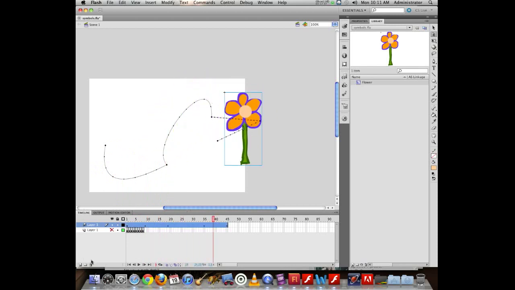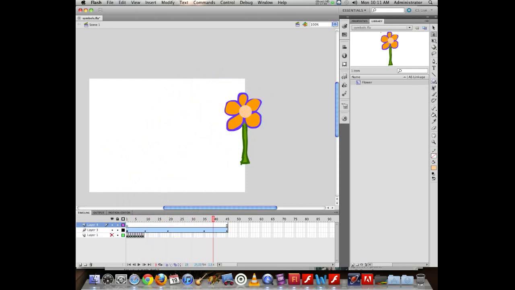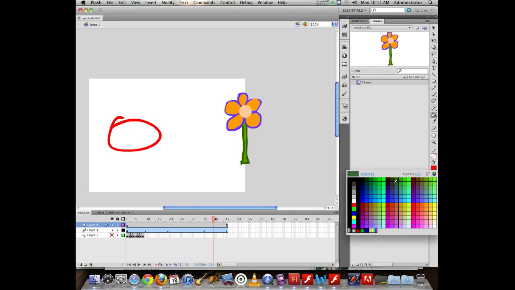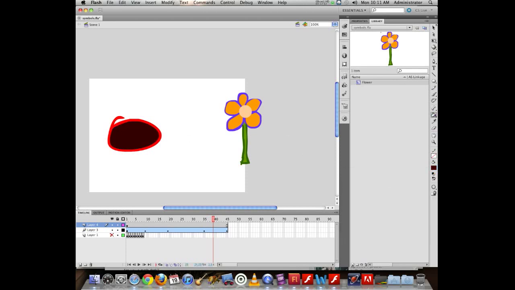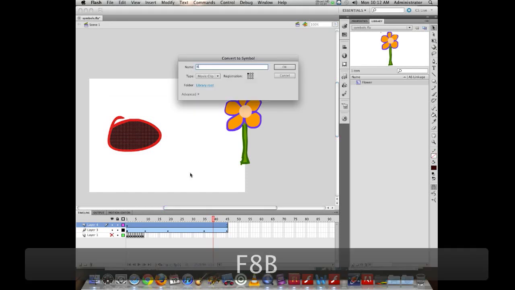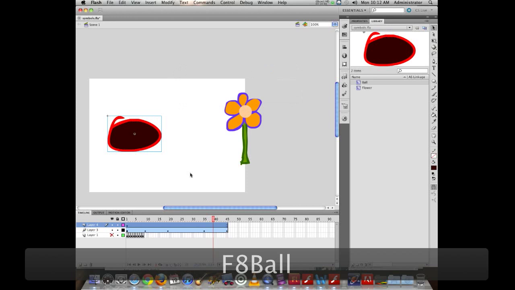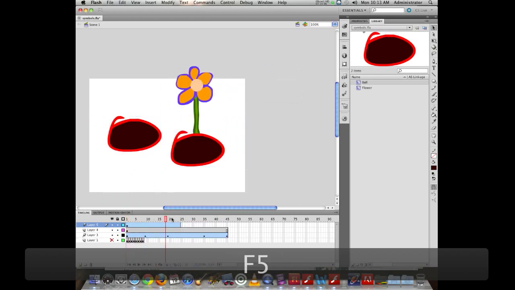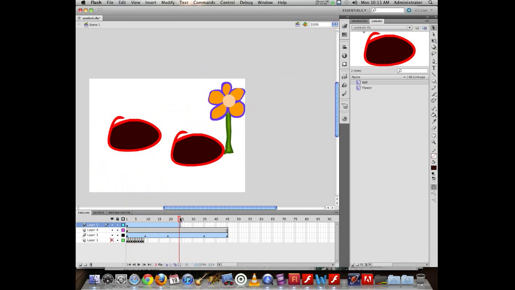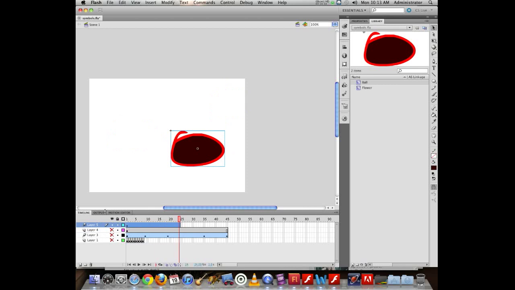So I'm going to repeat the process by adding a new layer. And I've had enough with the flowers, so I'm going to just create something. I'm just going to create a ball. So to convert it to a symbol, highlight it, F8. So after something is a motion tween, so I'm now on this layer.